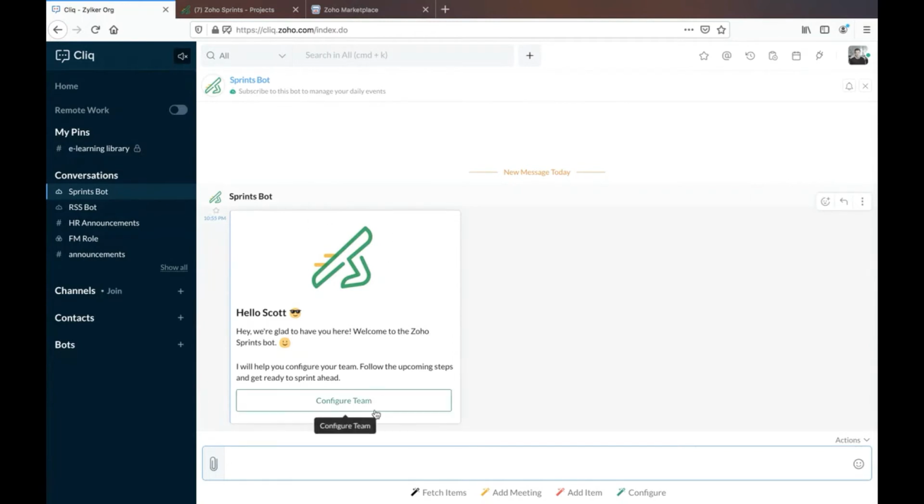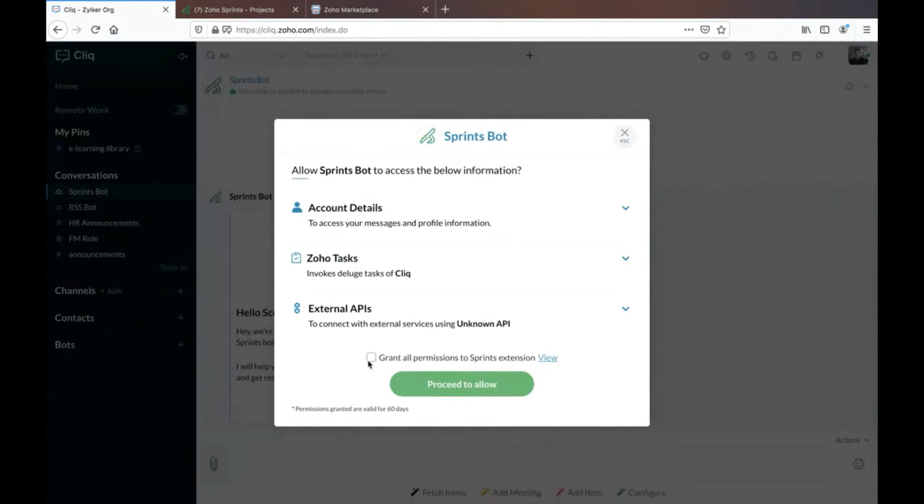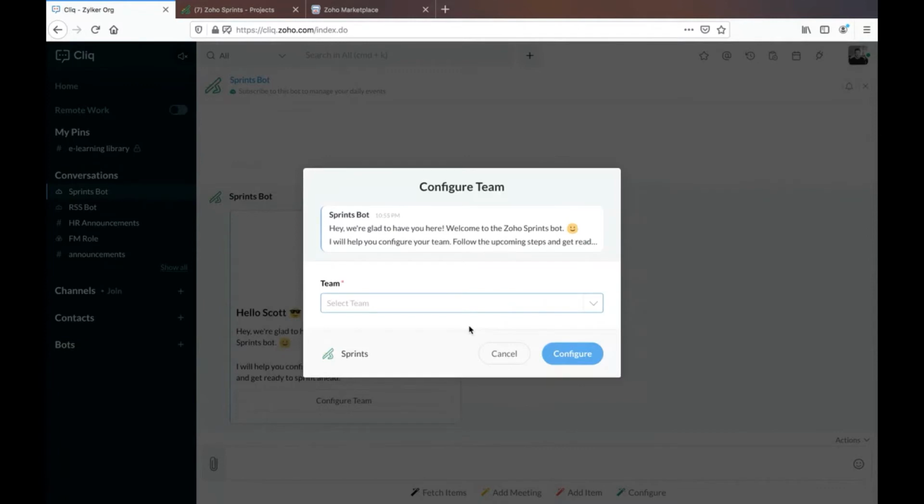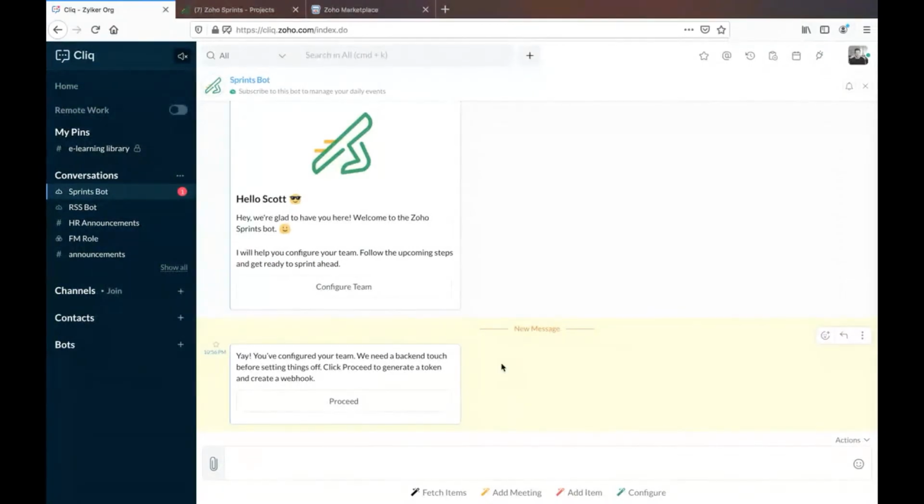The bot sends you a welcome message. You just have to click on the configure team button here in this message and just grant access to the bot to access your authentication. It requires your permission. So once that is done, the bot will fetch the list of teams that you have in Zoho Sprints. So all your teams will be listed over here. Right now I have only one team, so I'm just clicking on the team and I'm clicking on configure.